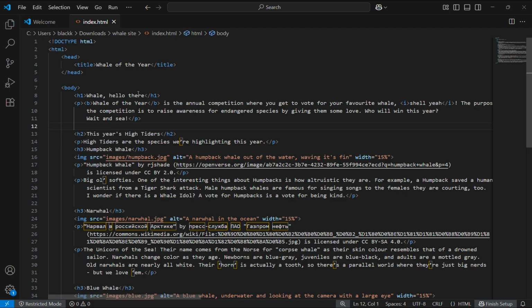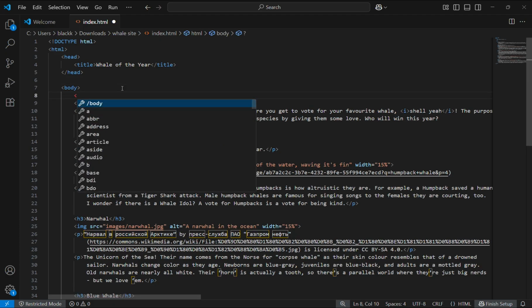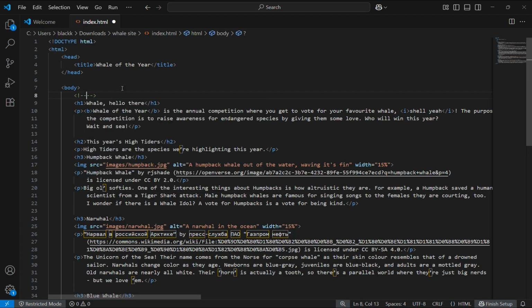Comments are lines in your code that don't actually do anything on your website. They're just for people like you and me to read. So for example, I might go like this. I'm going to open up a triangular bracket, a tag, exclamation mark, dash, dash. It automatically finishes the rest for me. You can see that that's green in my theme of VS Code.